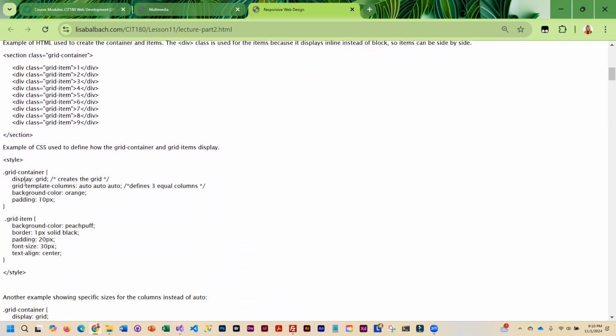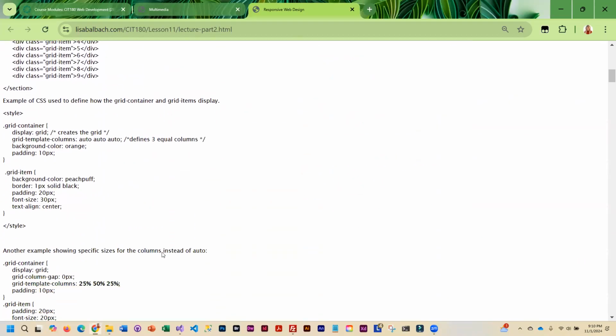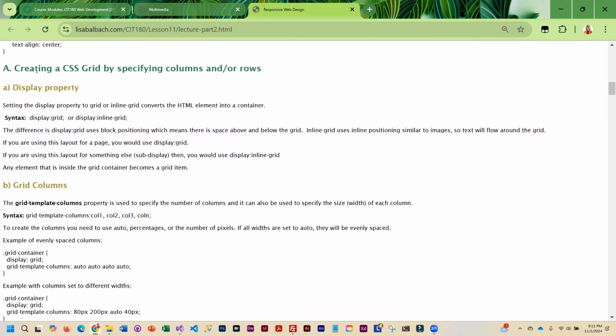In this format, you'll have a grid container, and then you'll have a grid item. The container would be the whole thing, and the item would be each individual grid area. The container basically will specify how many columns or rows there are. And then for each item, how you're styling that down here under grid item is going to affect how those cells look. So this goes through how to create CSS Grid specifying either columns or rows.